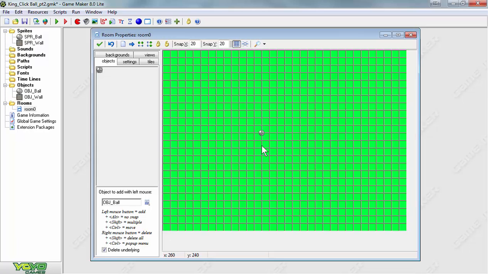Notice that the object snaps to a position that is aligned to the top left corner of the grid. Now, since we set our ball to center before, you'll see that it snaps to the center of each of the grids. Had we not clicked center before, the ball would show up in the upper left hand corner.